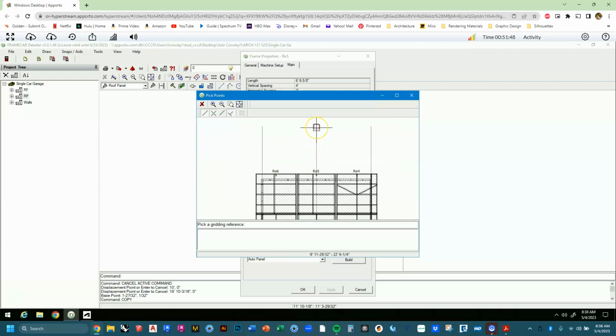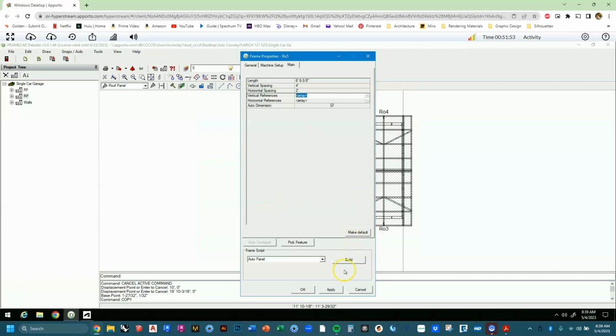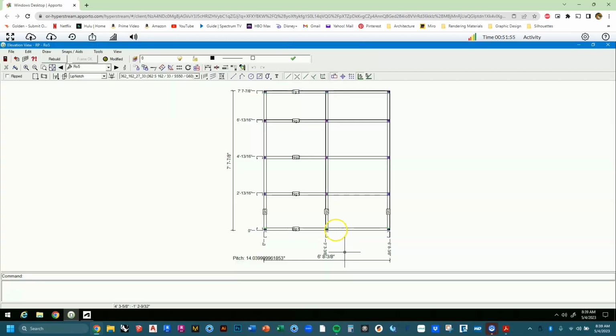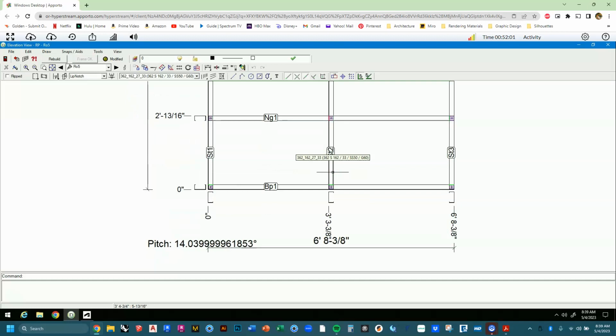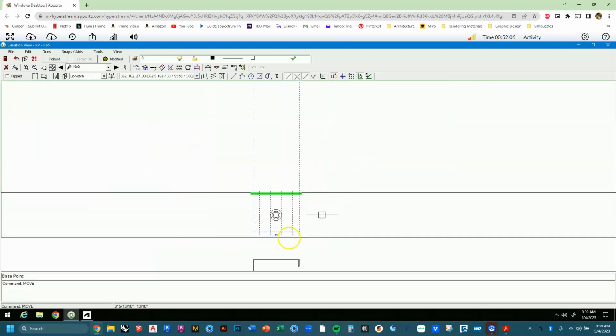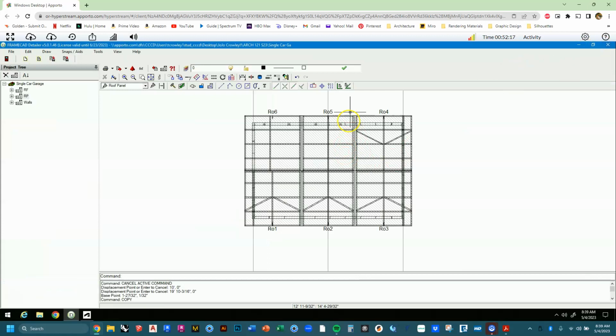I know it's this line because I drew it extra long. Hit OK, hit build, and that one's probably perfect, but just to double check, let's make sure to move that stick from the midpoint of that stick, and yeah, I think that one's already centered, so that one's fine. Let's hit close. Perfect, lines up right with the one below it.